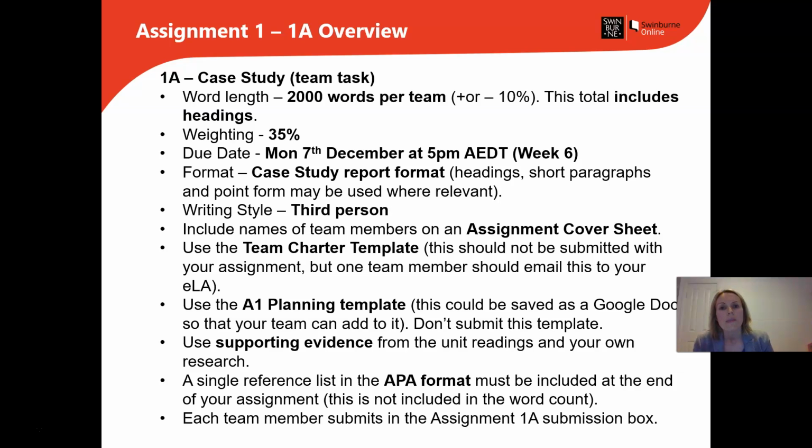So you don't need to submit this one, but what you can do is email it through to your ELA, and that way we have a clear idea of each contribution of the different team members and how you've allocated the tasks. We've also come up with a planning template that you can use. So this one will really help you put the case study together. So don't submit the template, but it's something that you can use with your team when you're taking notes.